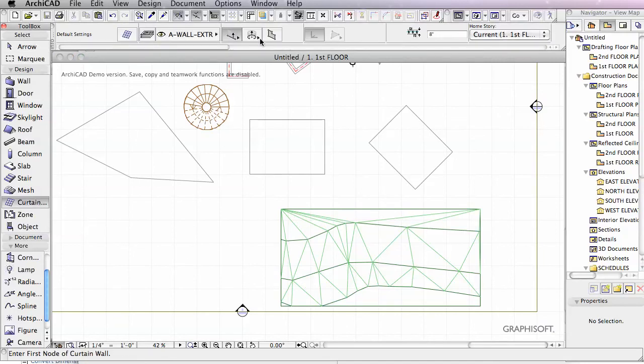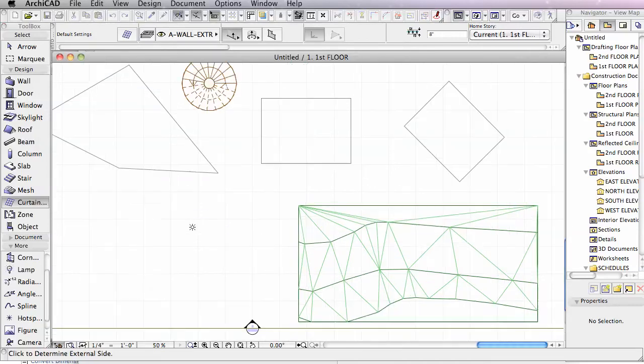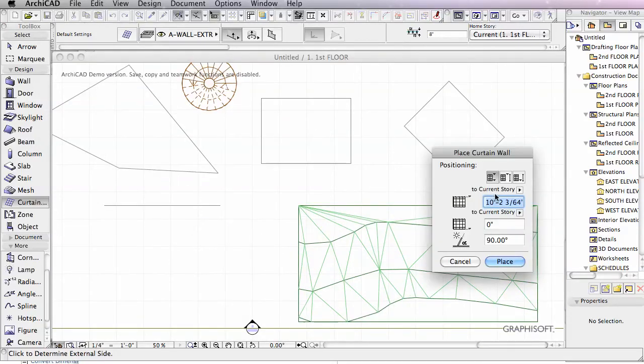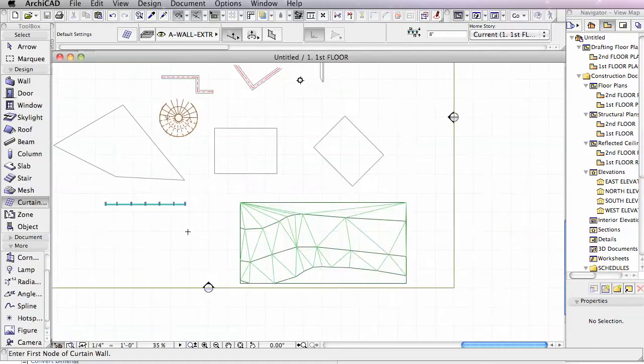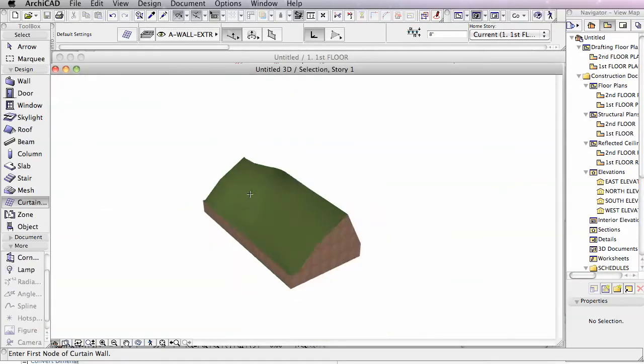Curtain wall tool, there's just some simple settings here. We can just be drawing out, and we want to click the side where the outside of the wall is going to be. And we've got some settings in here, but let's just say place. And that's going to add a curtain wall in our scene.